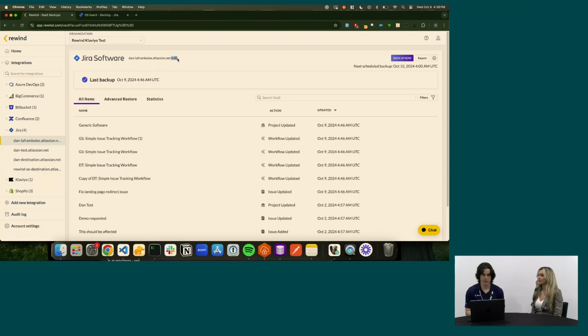So like I mentioned, every night we run a backup of anything that's changed or been created in the account. You can see here, the last backup finished this morning at about 4:46 in the morning, and then the next backup is going to be the same time tomorrow. So that's a 24-hour interval between backups.